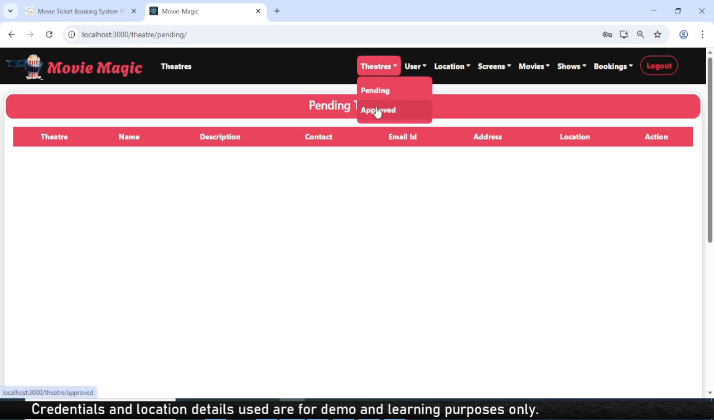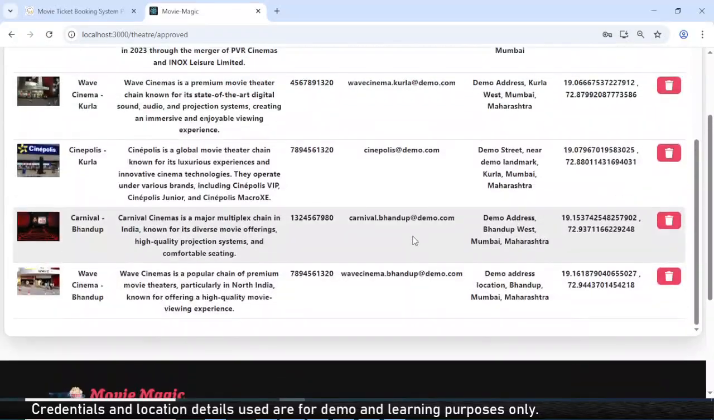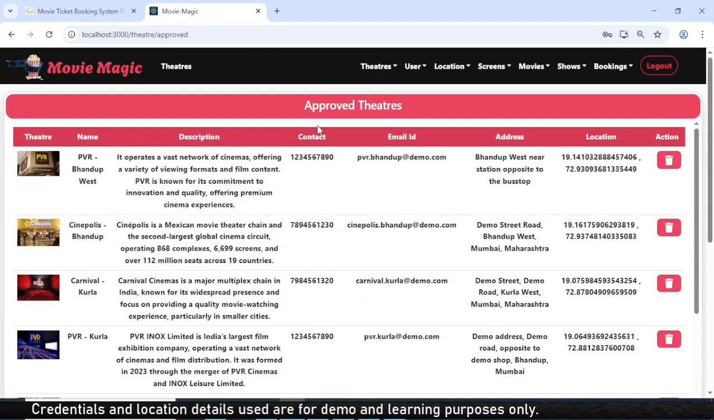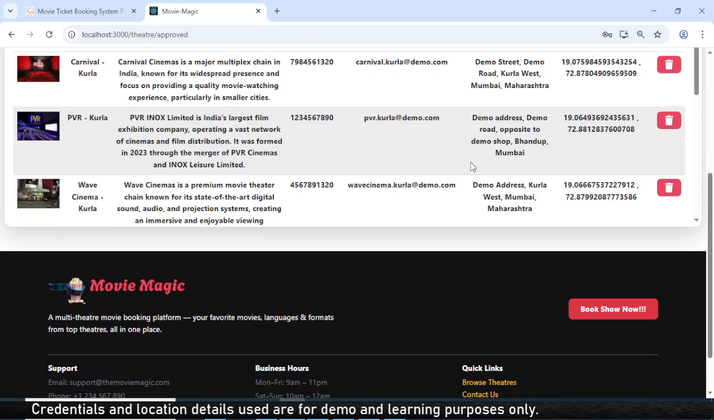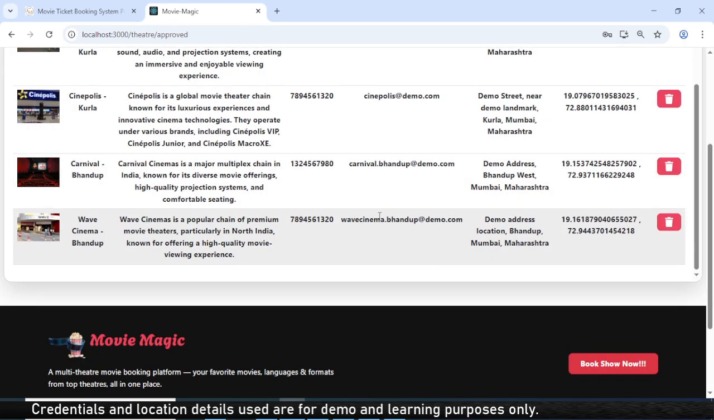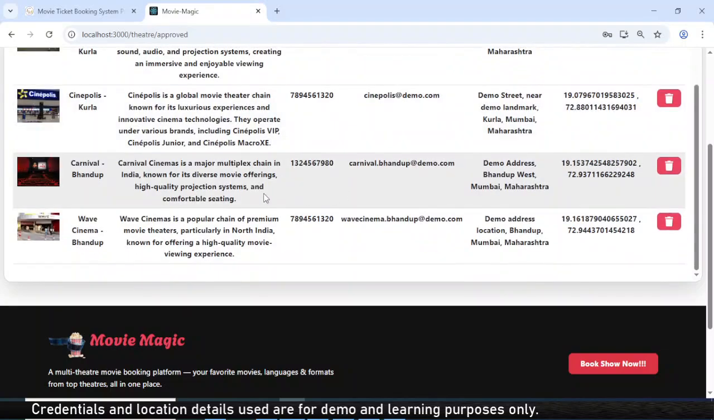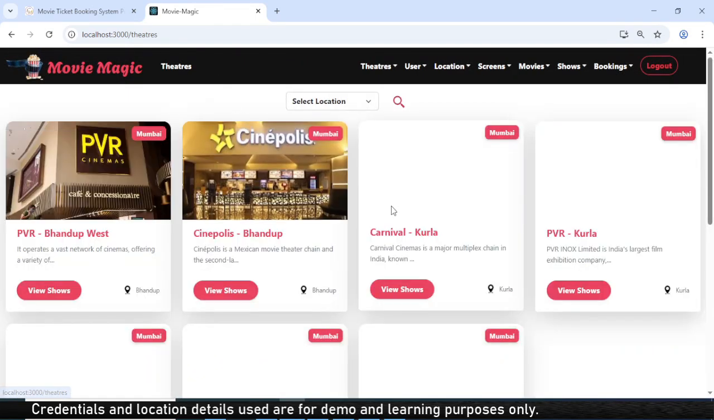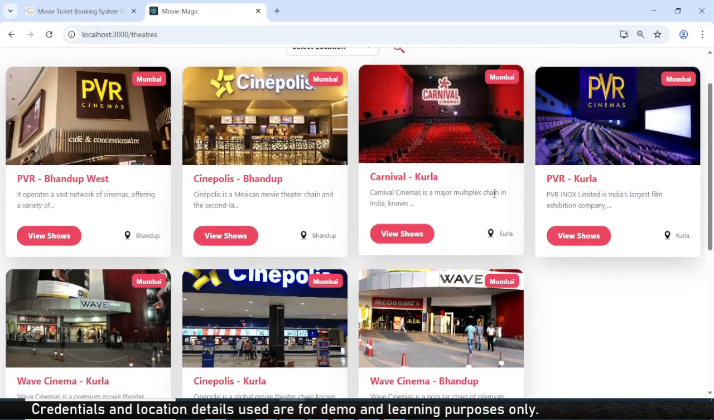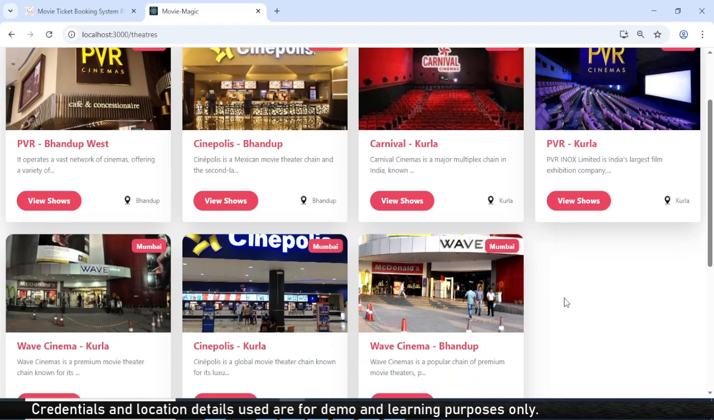The next one is approved theaters. Till now admin has approved multiple theaters, which we can see in the approved theaters section. And definitely he can delete the theater from the database also. So let's delete it. No issues. Carnival Bhandup, let's delete Carnival Bhandup. Theater deleted successfully. And if I go to the theaters, previously there were 8 theaters, right? But now it is 7.